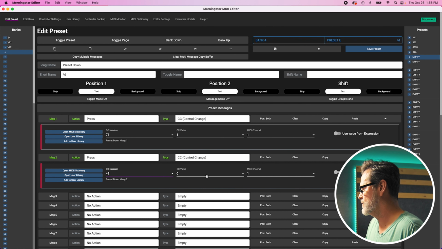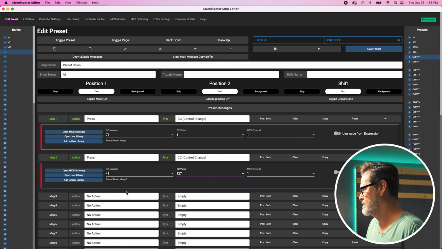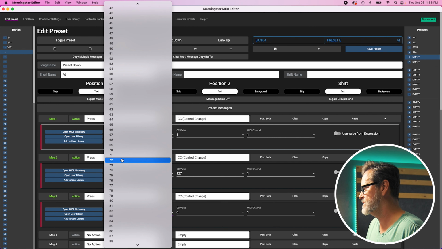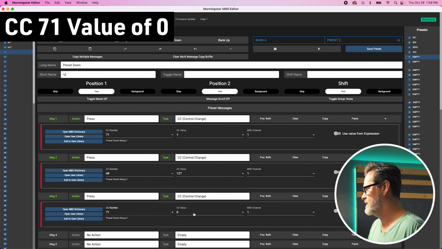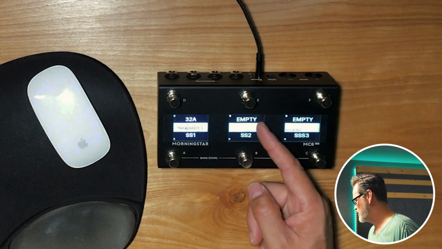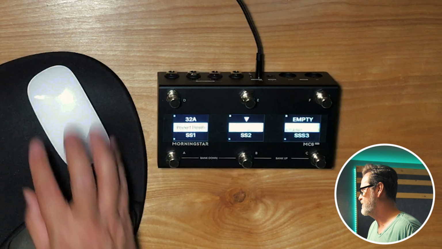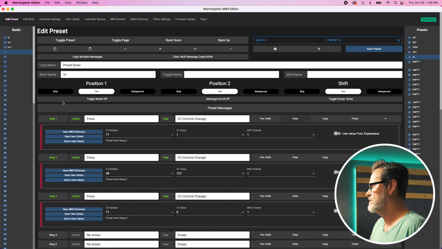with the value of 127. And the third is CC with a value of 71. And this one's going to have a value of 0. So we're going to save that. You'll see up here, it changes our short name to the arrow down, and then preset down shows up for the long name.